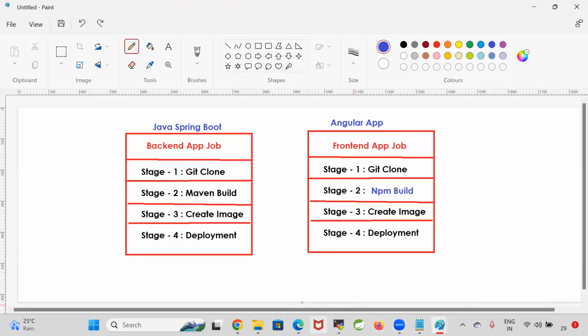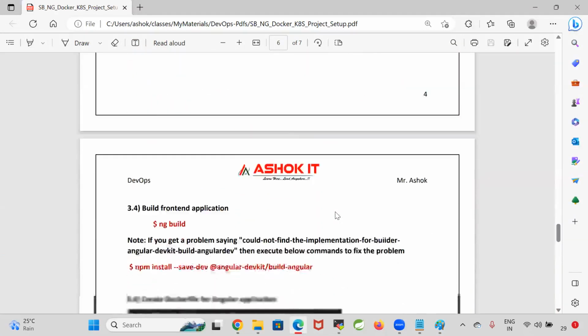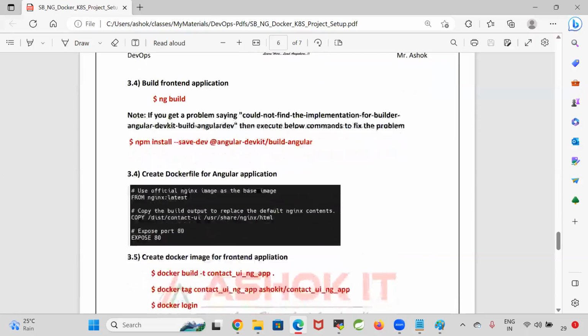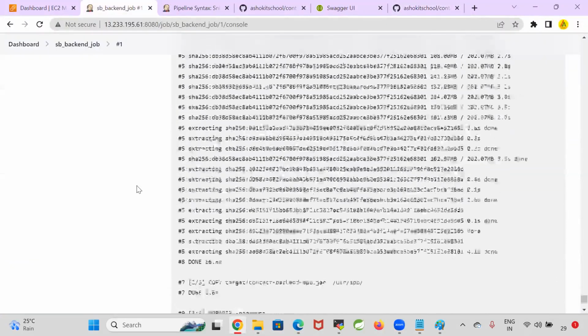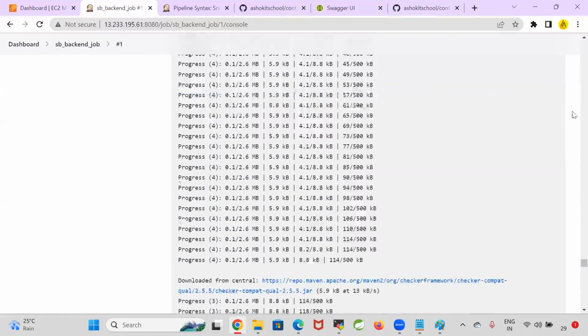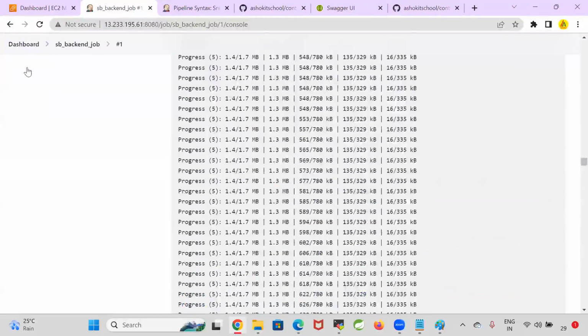Perfect. Now, how are we going to build this application? We just need to give the command as ng build. That's it. Okay. So fine. Let me go here and create the job in the Jenkins. Backend deployment got completed successfully. Backend is a simple REST API. There is no logic for the UI for that.